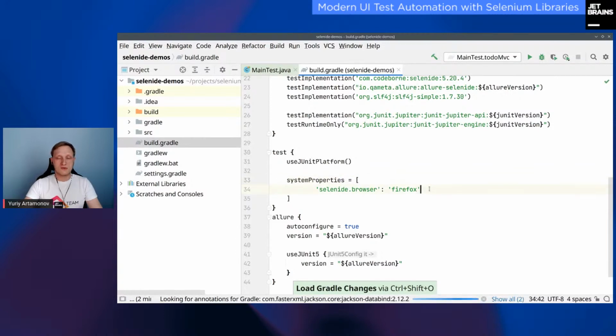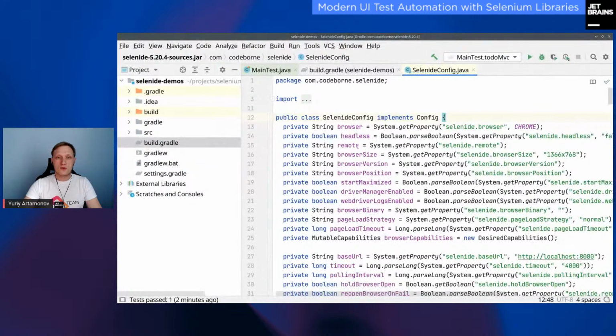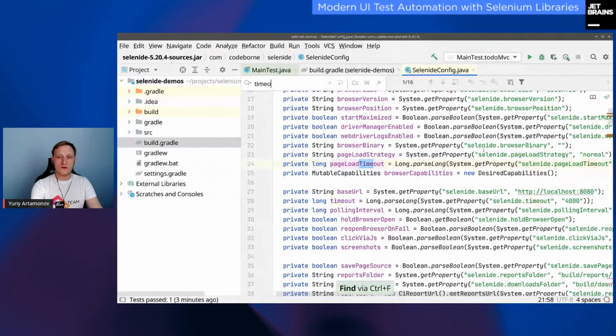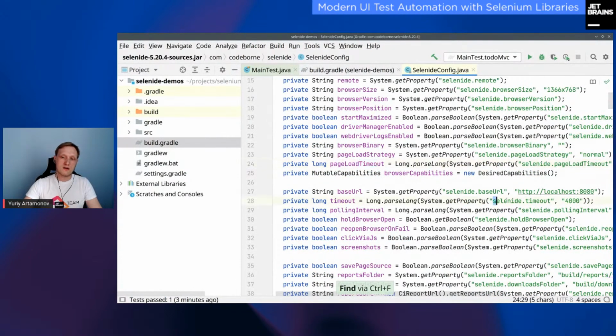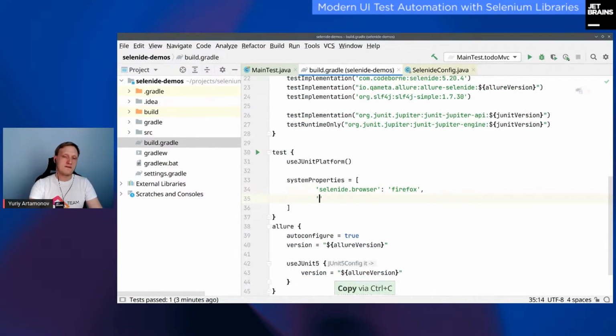Also, sometimes it is useful to configure additional values. For instance, you can even pass a remote web browser, or you can configure browser size, or maybe you need a different timeout value for asynchronous operations. It is called Selenoid timeout. And let's configure it too. For instance, I have a very slow web application. In my case, it will take up to, I don't know, 6 seconds sometimes for asynchronous operations.